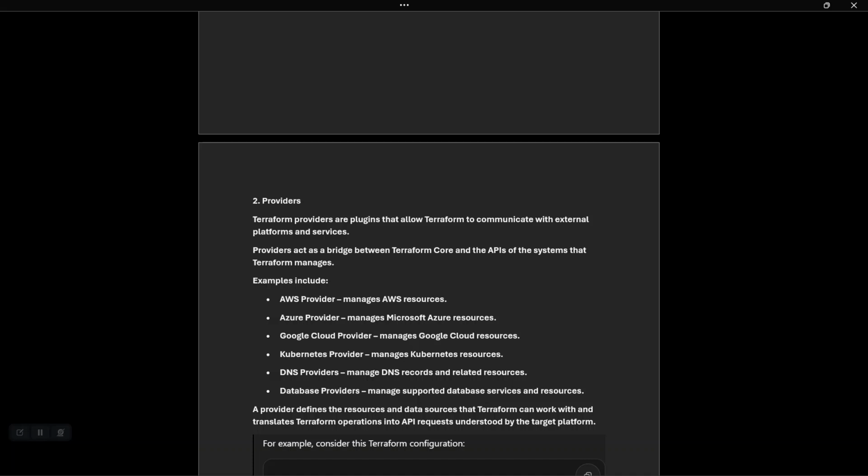So Terraform will communicate with the providers. The provider will perform the action on behalf of Terraform. Providers act as a bridge between Terraform and the API of the cloud providers. So the AWS provider will manage all the AWS resources. The Azure provider will manage all the Microsoft Azure resources. The Google Cloud provider will manage the Google Cloud resources. The Kubernetes provider will manage the Kubernetes resources. The DNS provider will manage the DNS records, and the database provider will manage the appropriate database in the cloud.